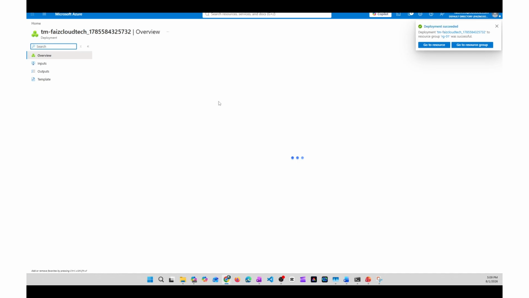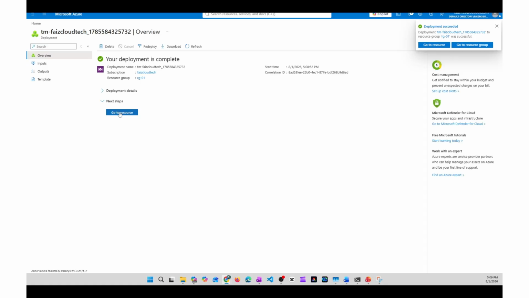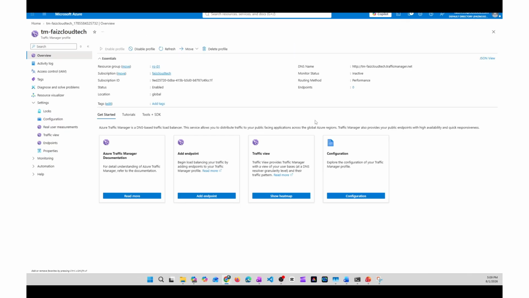We'll open the Traffic Manager profile here. So let's click on go to resource. All right, so our profile is created now, but this Traffic Manager as of now does not know where to send the traffic yet. So for that, we need to add endpoints. Let's add the first and second endpoints.